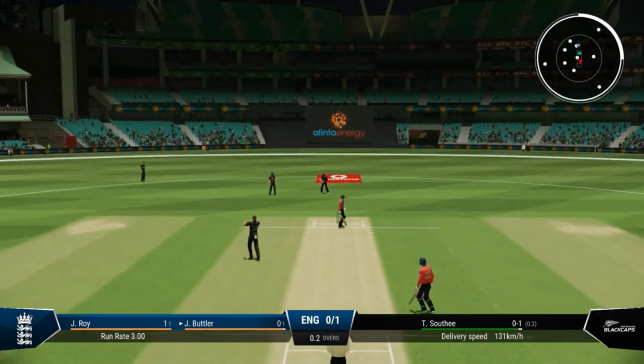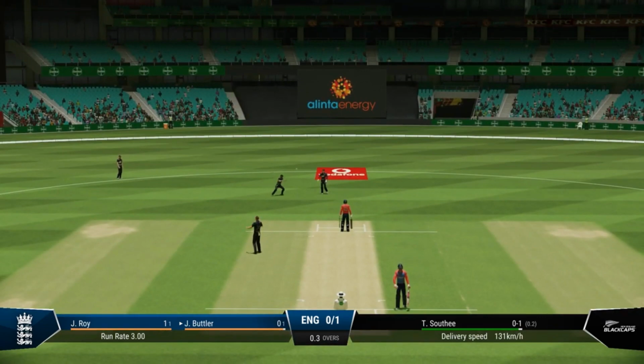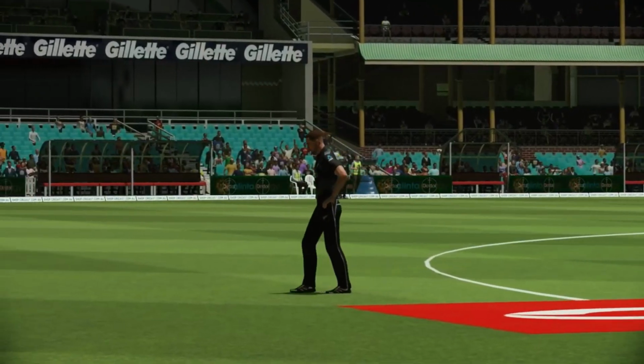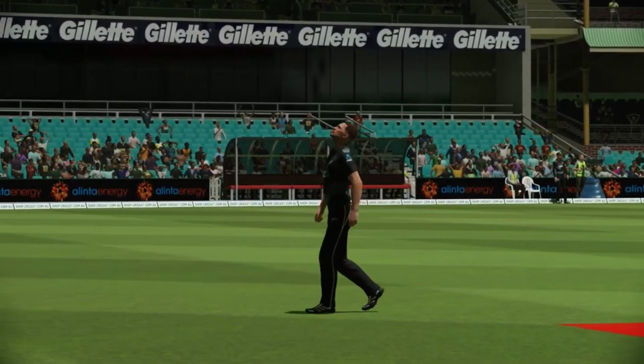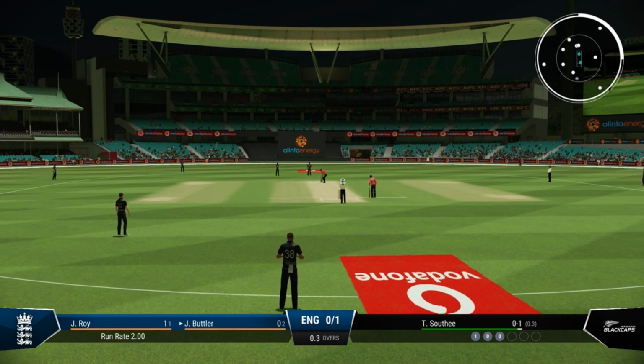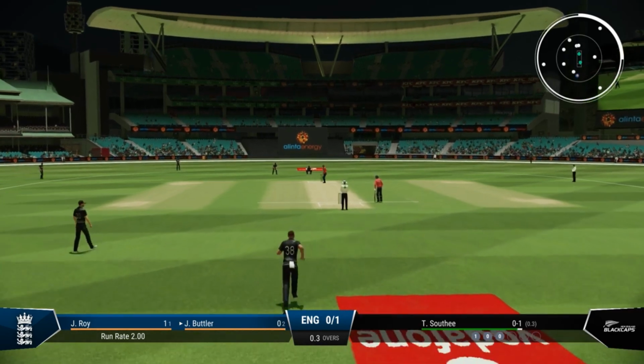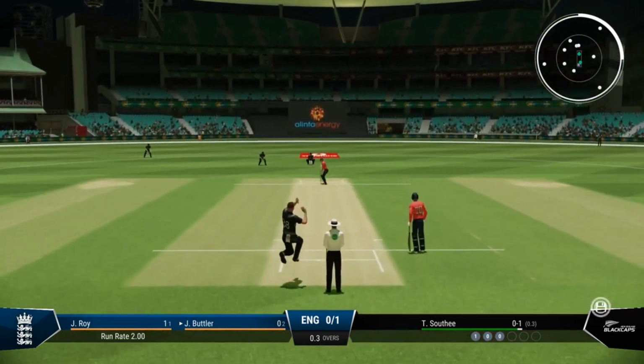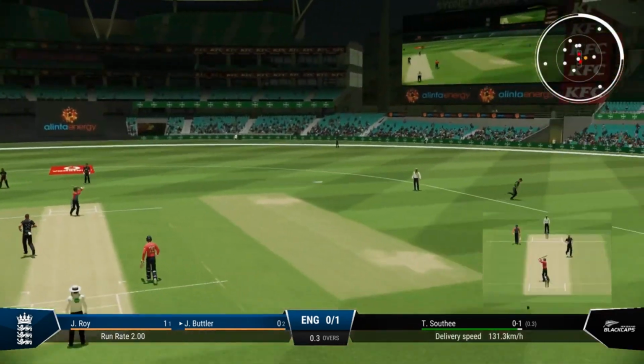Ooh, leaving a ball in the 5-5 match. Quite interesting. It's going to be a dot ball. Tim Southee. The New Zealand players, I still think they can look a little bit better since they are a licensed team. All their players and their jerseys and logos obviously look proper, but I think the player appearance could have been a little bit better.